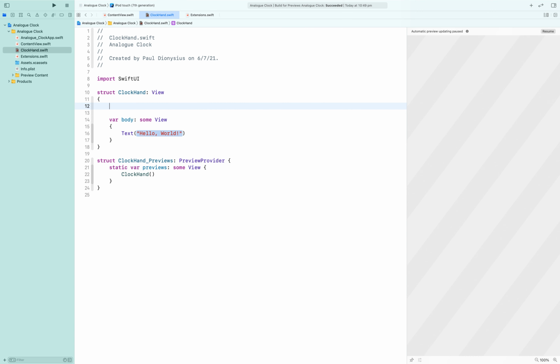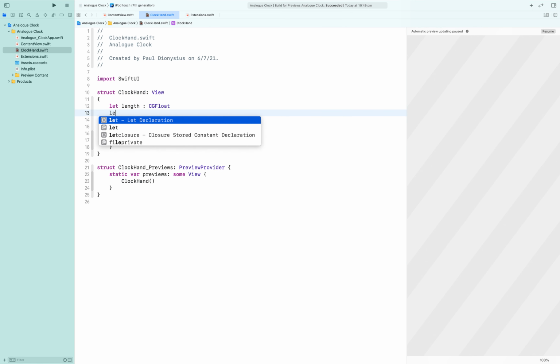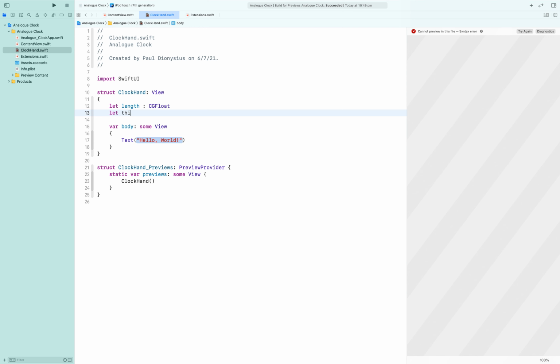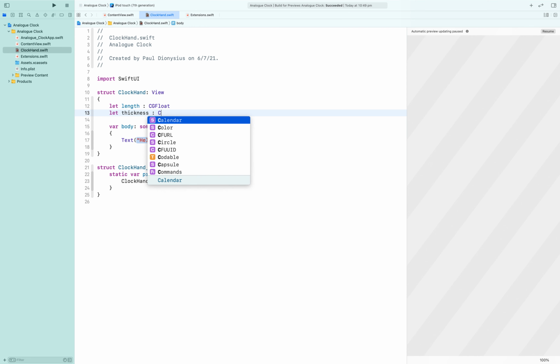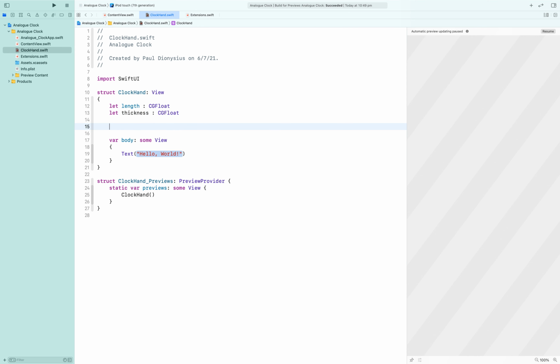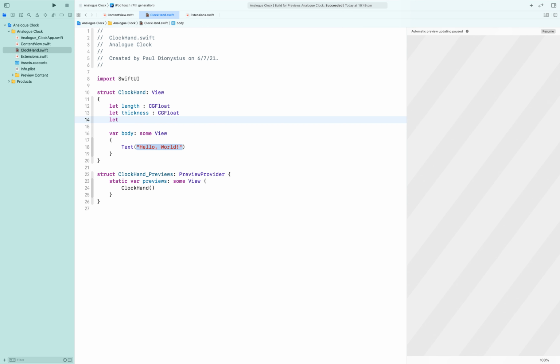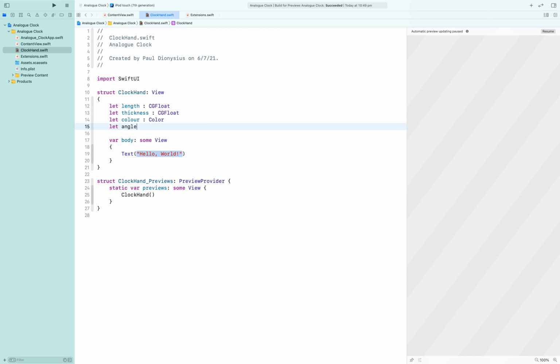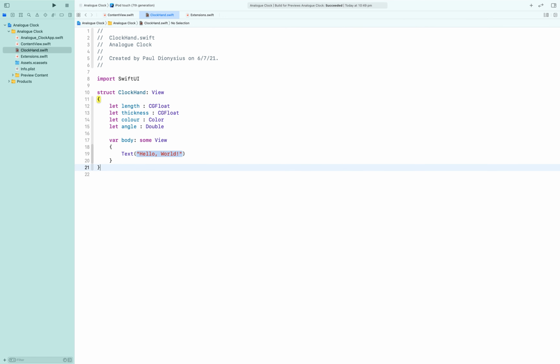So to start with, I'm going to say let length be a CGFloat. Let the thickness of the hand also be a CGFloat. Let the color of the hand be a type Color. And finally, the angle on the clock face will be a Double. I'll get rid of the preview because we don't need that.